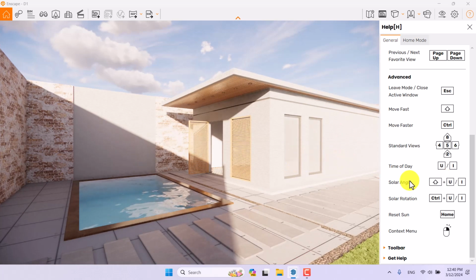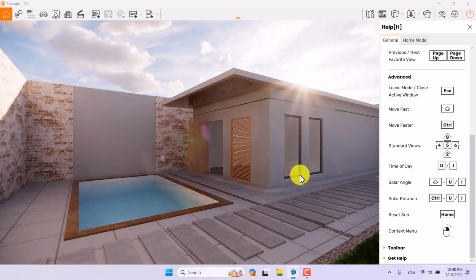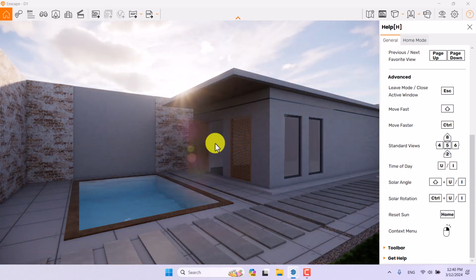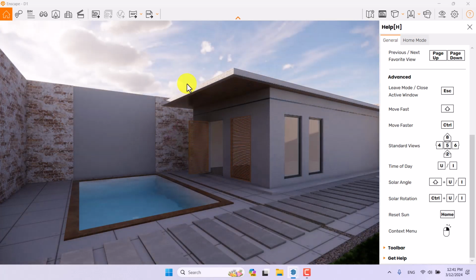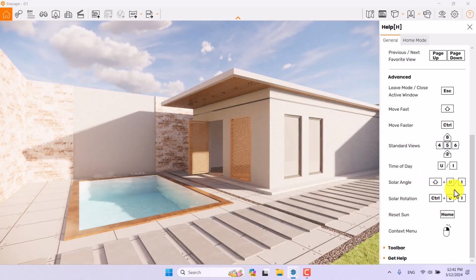So solar angle is related to your sun direction and sun angle. So I'm going to hold Control plus U, and you can see the changes of the sun in the sky. Sun in here right now. And if I hold Control plus U, I can change the time of the day. U and I means the U and I keys on your keyboard.